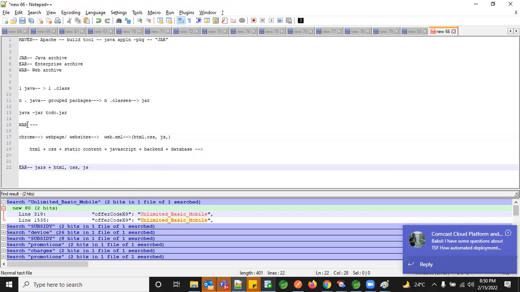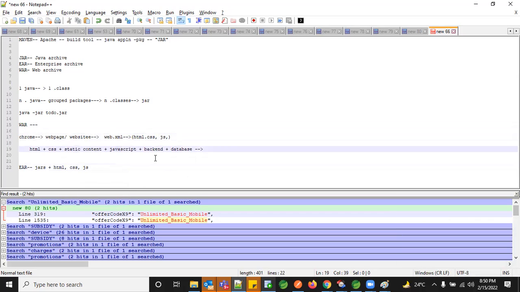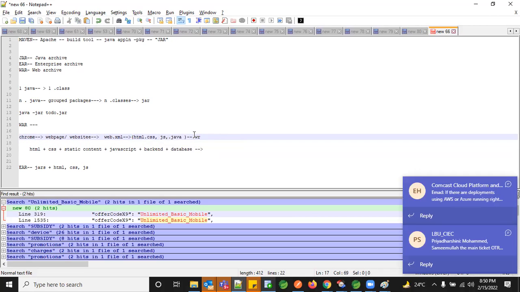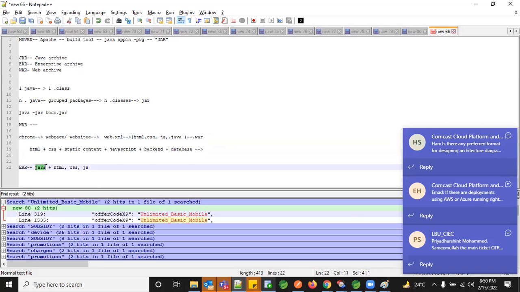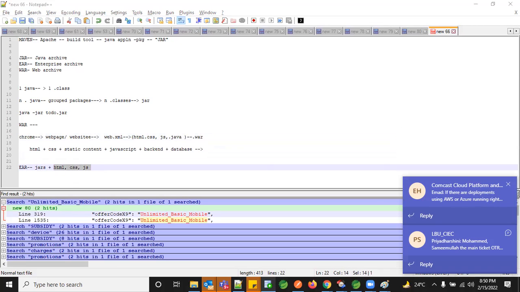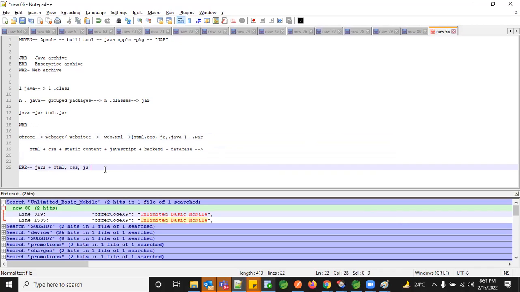So in war, what happens? Even your .java files will be converted into a single package as war. You will not have it as a jar here. You'll have everything together as a war. Got it? Okay. So you will not have a separate jar here. Instead, you have everything as .war. Whereas in EARs, you'll have any number of jars and any number of wars where you can have your respective web related things.